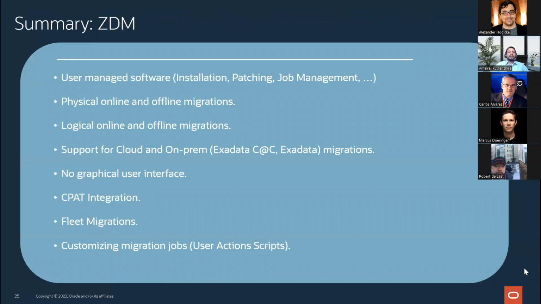So in a nutshell, ZDM is user-managed software where the user is responsible for installation and patching, and it offers you physical and logical, online and offline migrations. You can also use ZDM to migrate to on-prem, for example Exadata on-prem, and also to the cloud. There is no graphical user interface, but CPAT is integrated with ZDM. You can use it for fleet-level migrations, because with the same ZDM host you can perform multiple migrations in parallel, and you can also customize the job. And of course, you have all the audit capabilities available with ZDM.